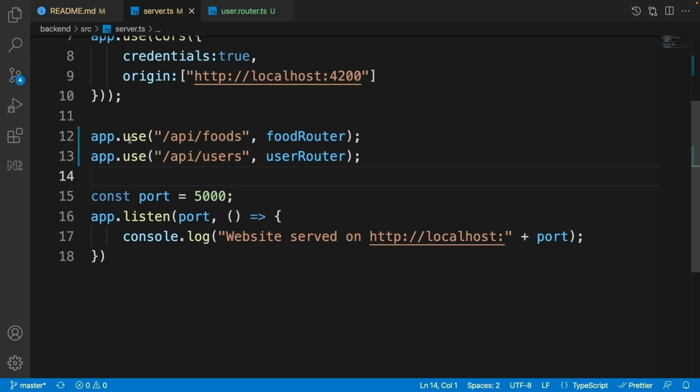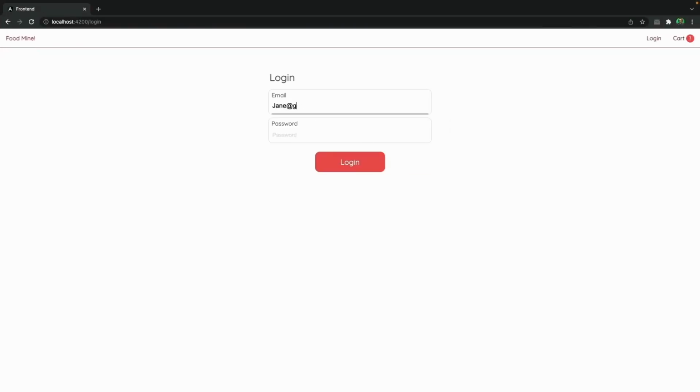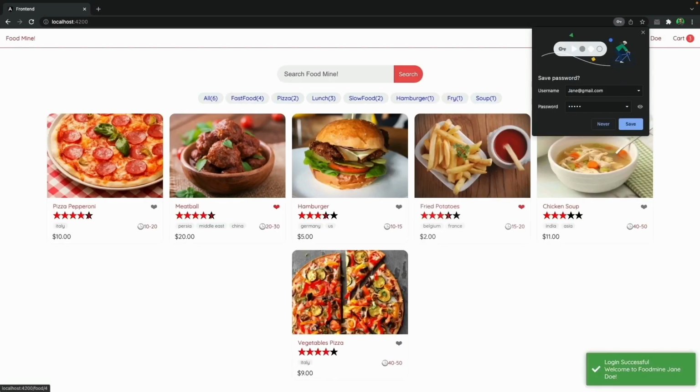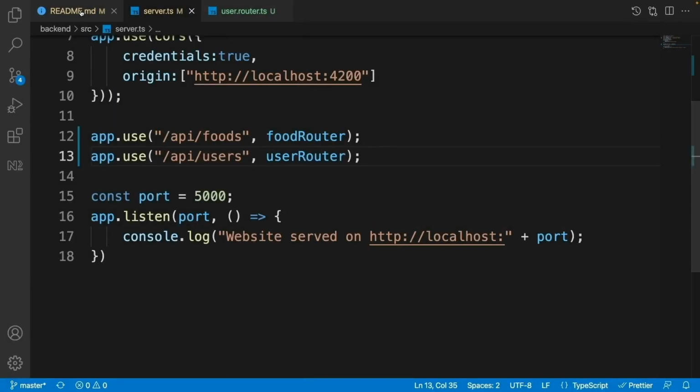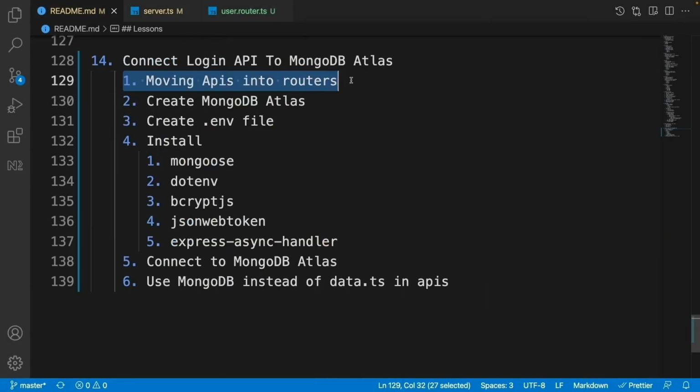So we know that we have a couple of APIs inside the food router. We have a couple of APIs inside the user router. Let's test the login to make sure that the user router works as expected. Jane@gmail.com, 12345. As you can see, the login process works flawlessly. So we successfully did our first step.